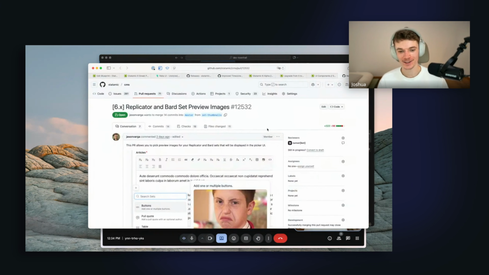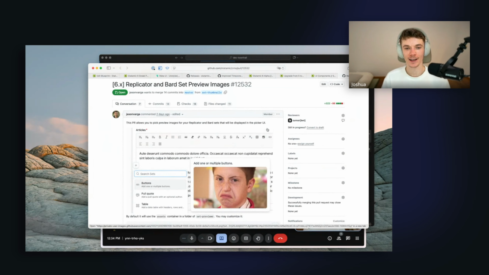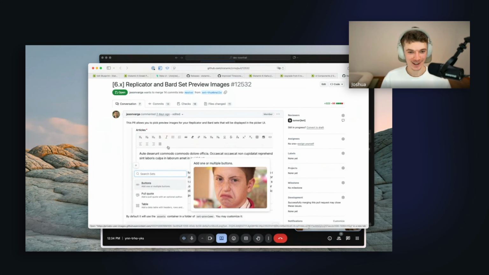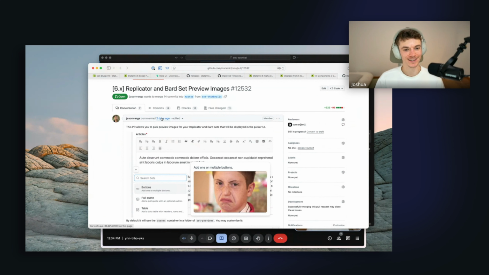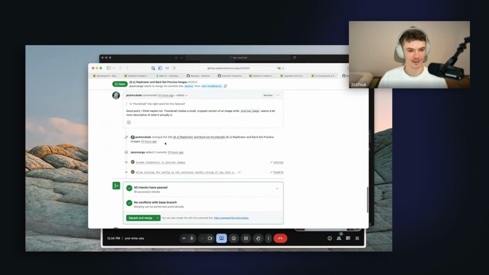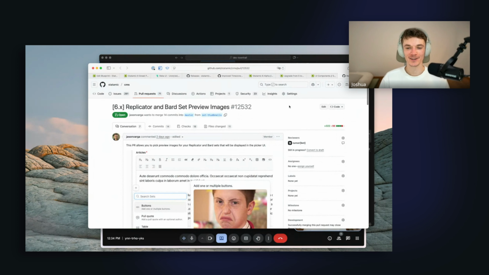Which is, you asked for it at Laracon, and yeah, replicators and BART sets can now have preview images. You can see Jason opened the pull request 2 days ago, and I think Jack worked on it a lot, yesterday. So it's not in the current available alpha yet, but will be in the next.